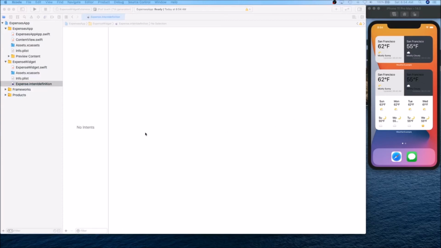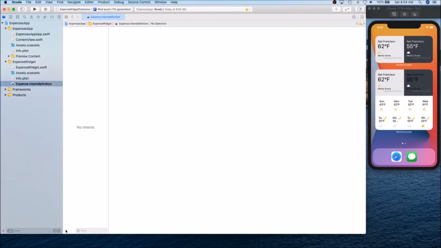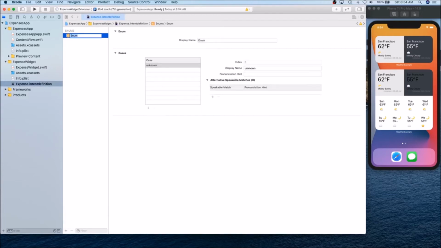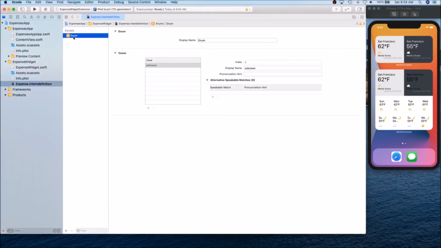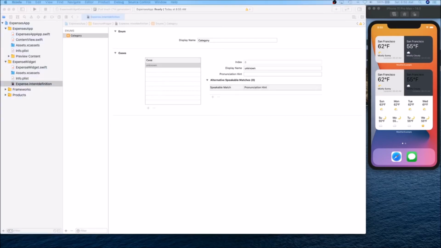So we're going to create our intents here. First thing we're going to do is create an enum. This enum is going to represent our intent value that we're going to create. So let's create category. This category is going to have some values in it. By default it is unknown, and we're going to create a category that's going to take values from 0 to 5.